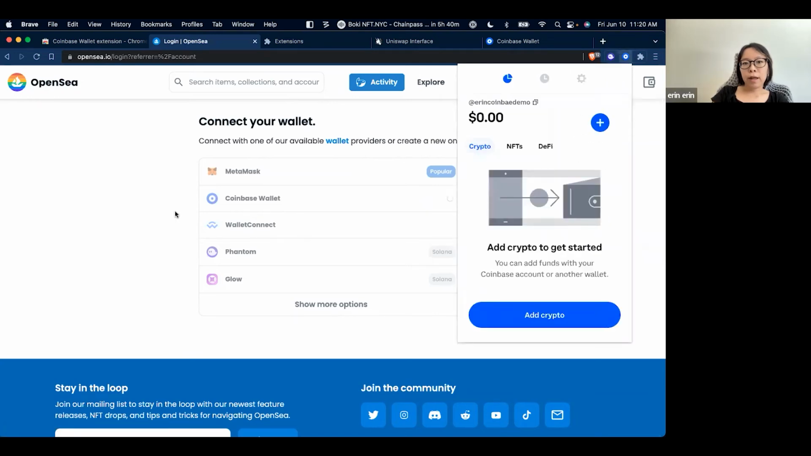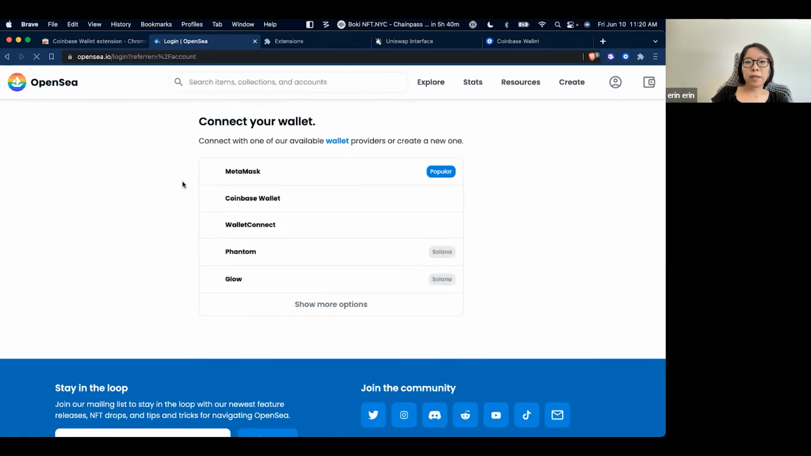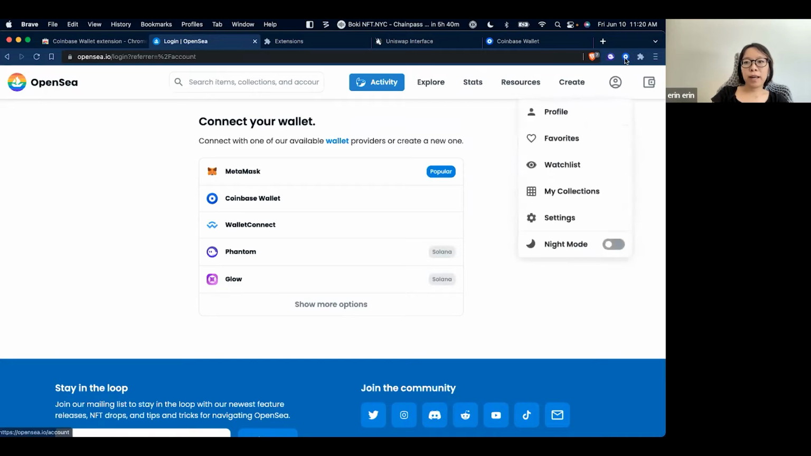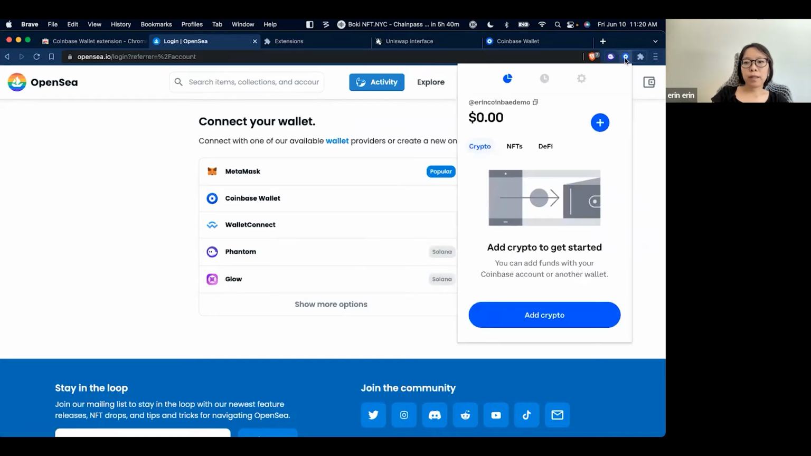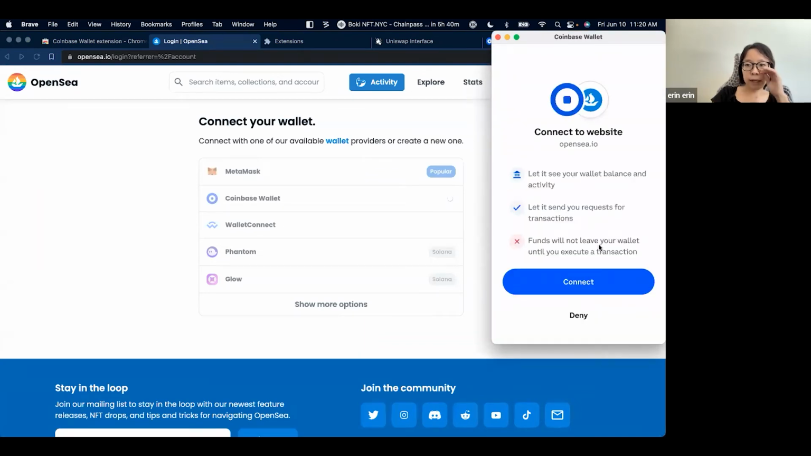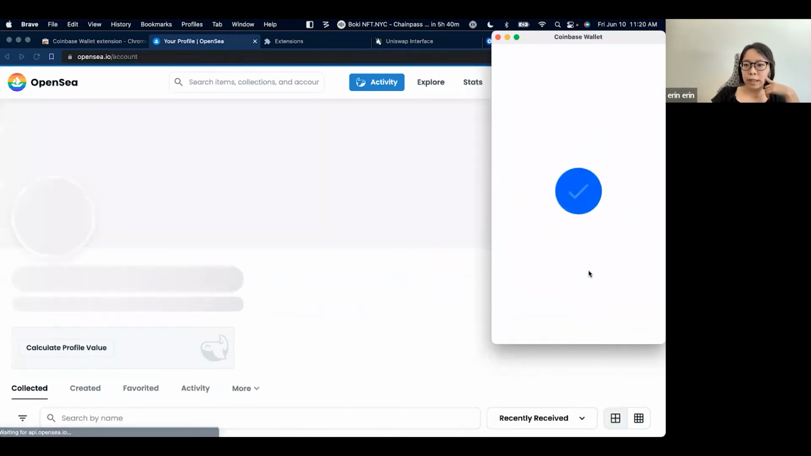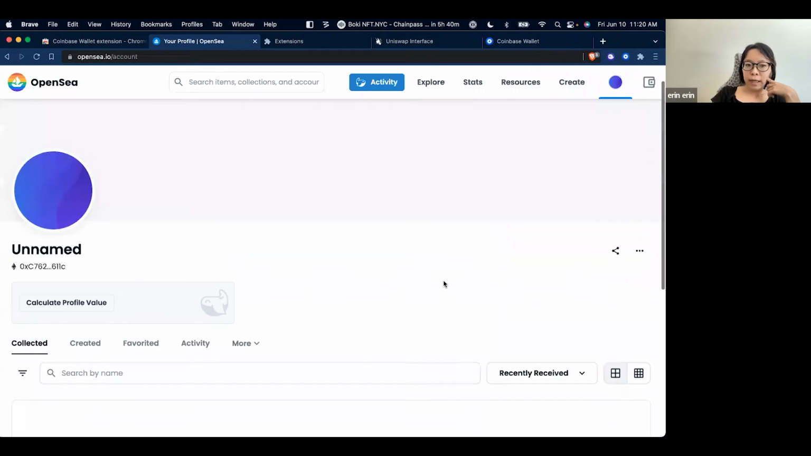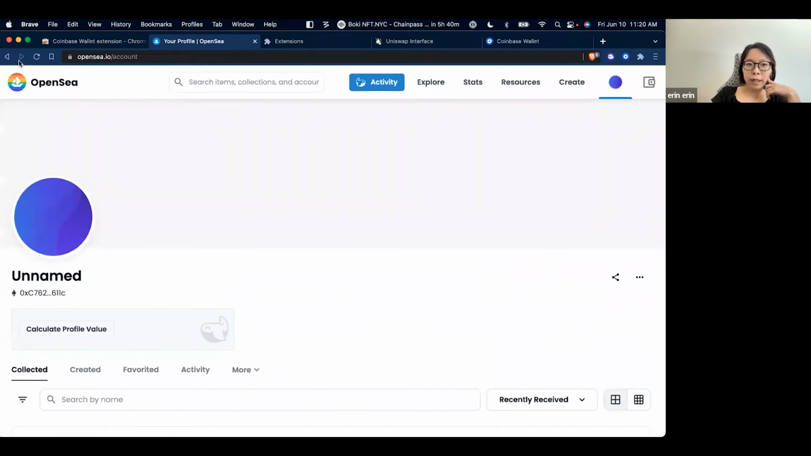And oh, okay, I know why. Sorry, because I already had this site open, it didn't pick up on the fact that I had a wallet. So, okay, now you see that it allows you to connect, and I have no NFTs here.